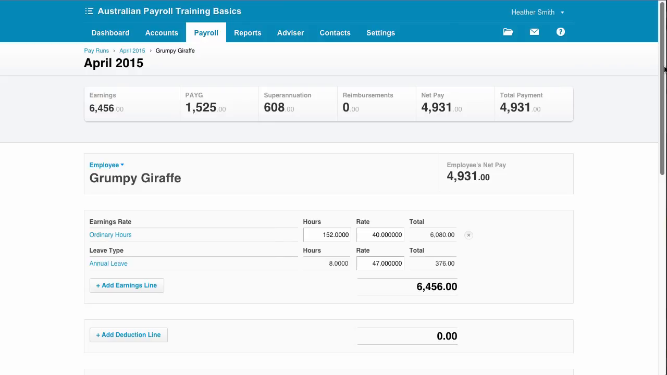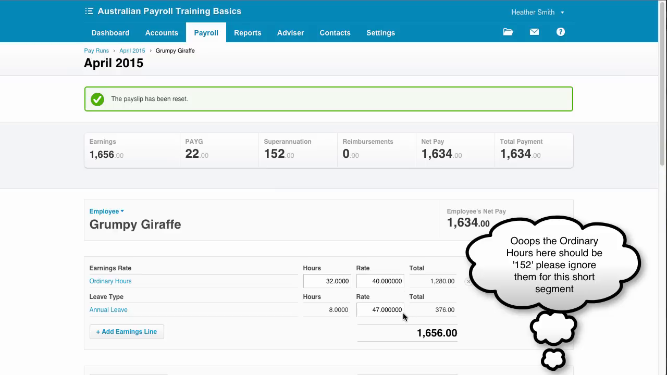So this is the pay slip now, and we have 152 hours at $40, and we have 8 hours at $47. Notice the rate change. That's because this administrative staff, Miss Giraffe, was on leave loading. She had leave loading allocated, which means she is paid 17.5%.